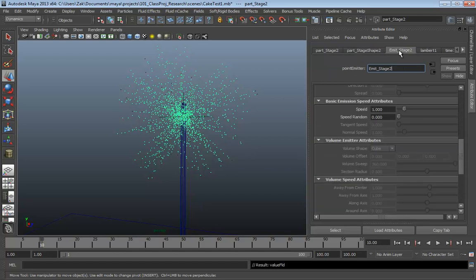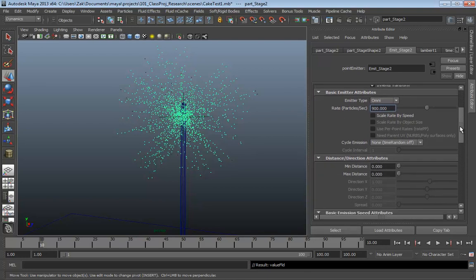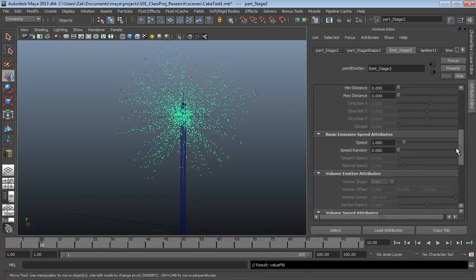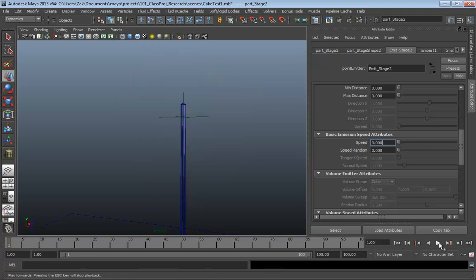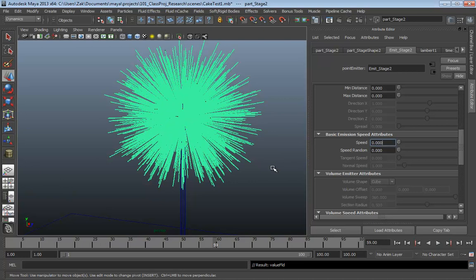Let's start at the emitter. This time, I'm going to take my rate, and I'm going to set this to 900. If you need to downscale that, do it. If your computer starts to get sluggish, don't rewind and hit play just yet. Next, take your speed and set your speed to 0. Now watch what happens when I rewind and hit play. We get this.